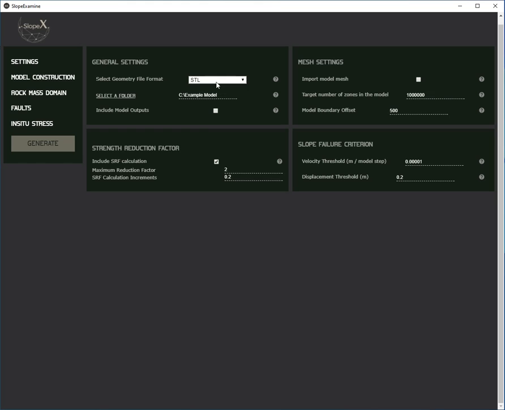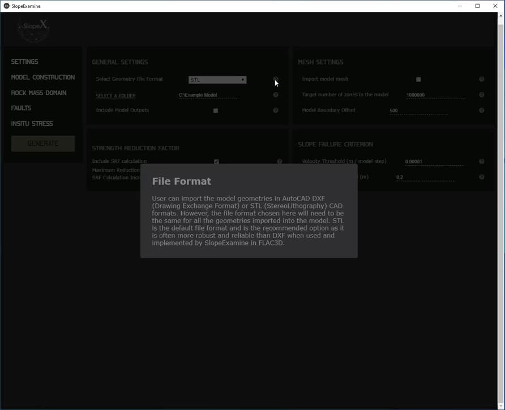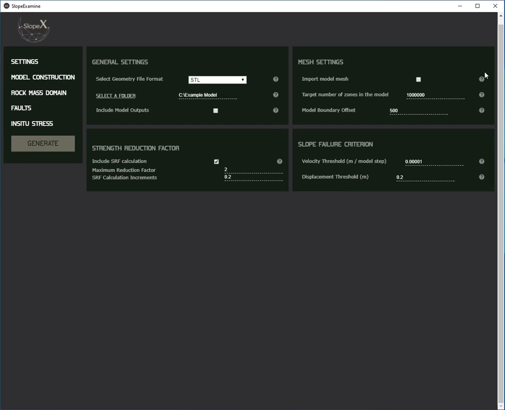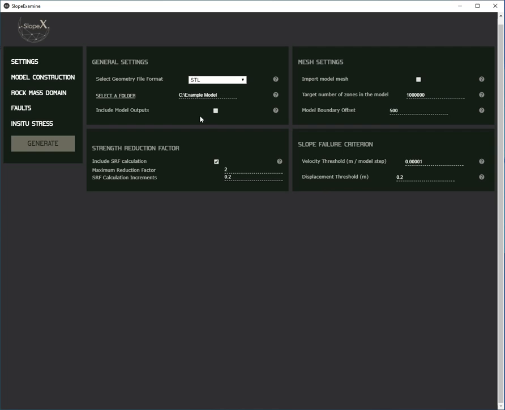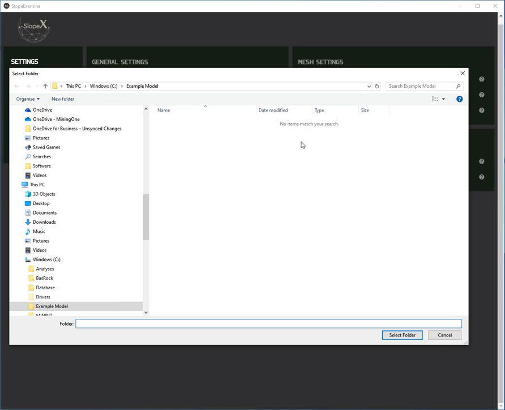As I've mentioned in the previous video, I've chosen to import STL format files. You can bring in DXF if you wish instead. I should probably note here straight away that there's a help all the way through, so you can click on the help buttons wherever you wish. I've chosen the example model folder that I've created on my C drive where all my files are located and my license file.